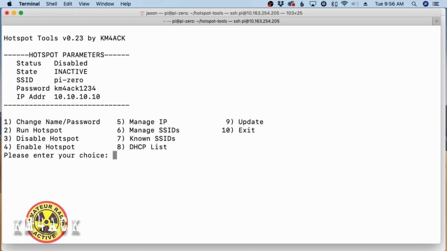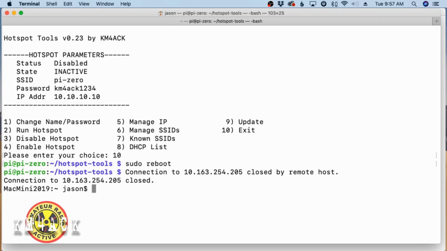At this point, I want to go ahead and exit out of the Hotspot tools. So I'm going to use option 10 to do that. And we want to reboot our Raspberry Pi because we want to verify that the hotspot is working correctly. So we'll use sudo reboot. We'll give that a couple of minutes to reboot, and I'll come back in and show you guys how to verify that the hotspot is actually working.